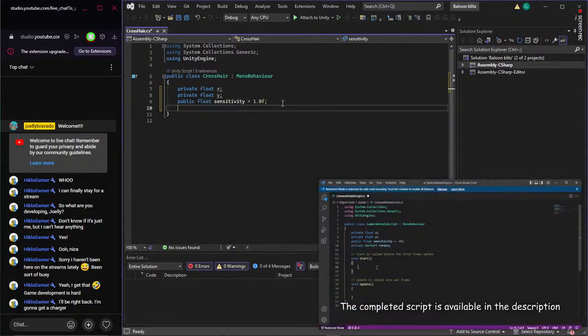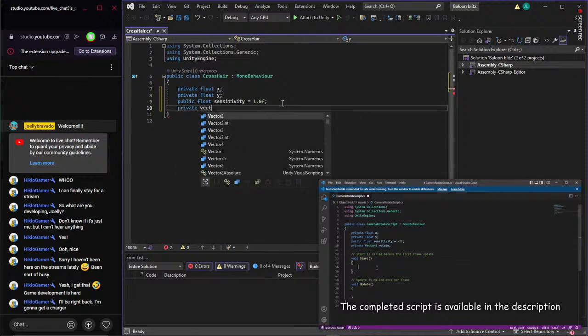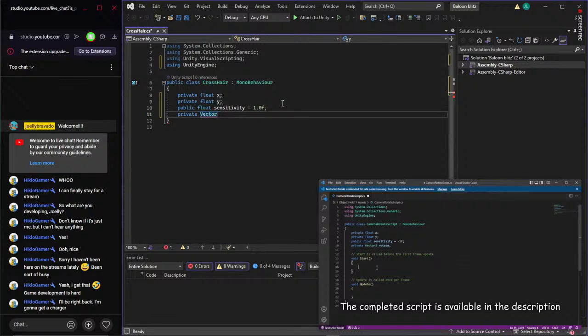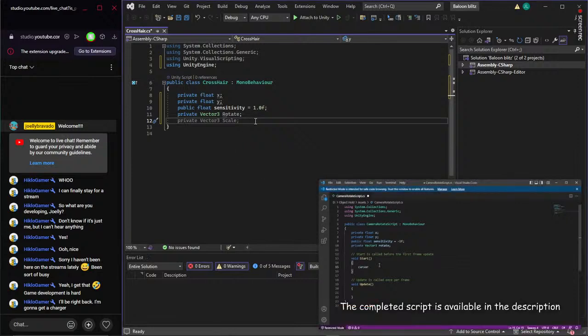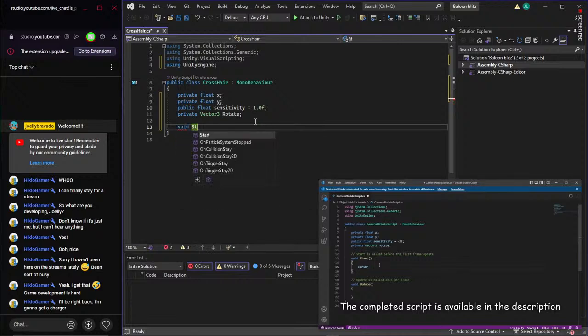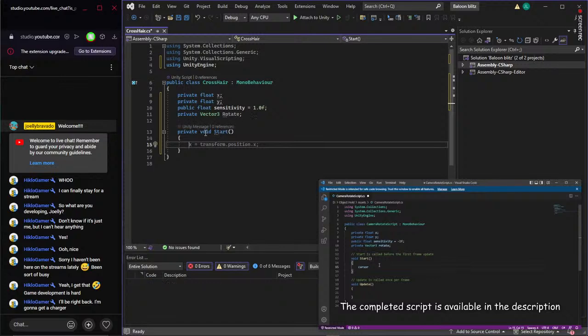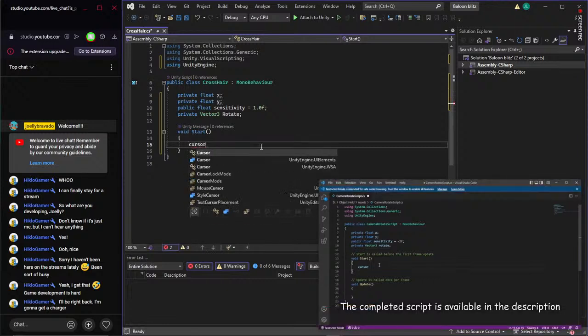Alright, then we need a private Vector3. And I'm gonna name it rotate. Now, I'm gonna make a void start because I deleted it. Boom. I just want a void start. I don't want it private. Just regular void start. I'm gonna go cursor.